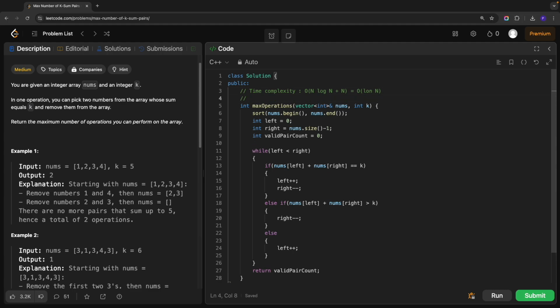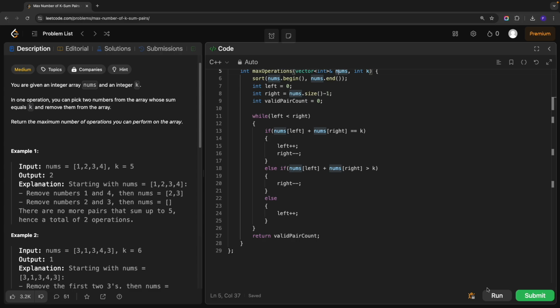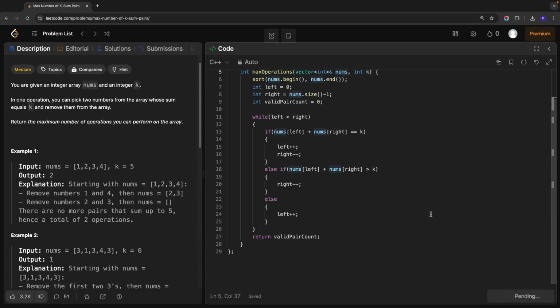And what is the space complexity? For space complexity, we are not using any extra memory, but while sorting, we use O of n. I'm not very sure about this space complexity, but I think for sorting we are using O of n memory. But let's submit this solution and check whether it passes the initial test cases or not.